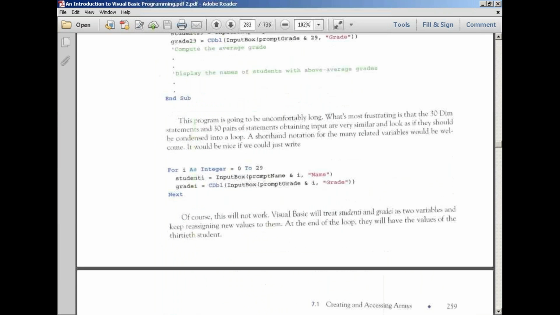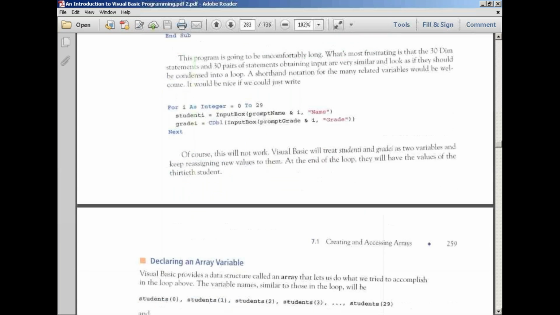So what you can also do is write this as a loop. But if you write this as a loop, what's going to happen? The name is going to change and the grade is going to change simultaneously. So we are not going to get the correct grade associated with each student.